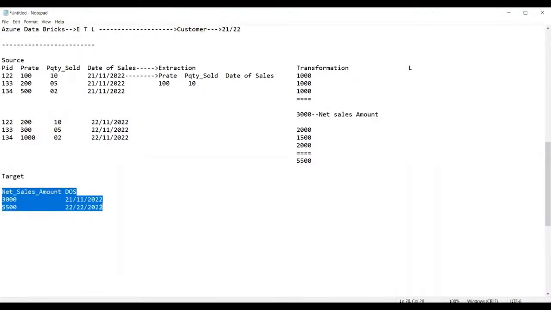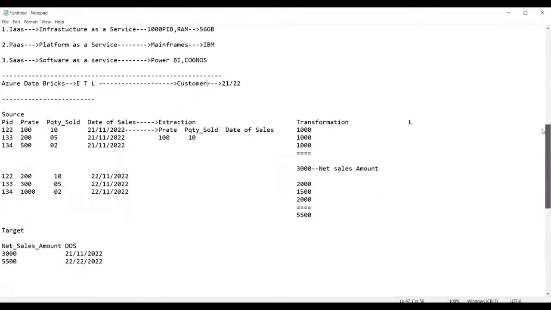So this data, you can report it to the customer, stating that this is the difference of sales between the 21st and 22nd day of November 2022. Am I right, guys? This process is called the process of what? Extraction, transformation, and loading. And this is done by using Azure Databricks here.